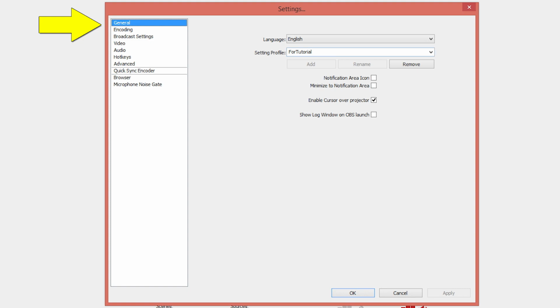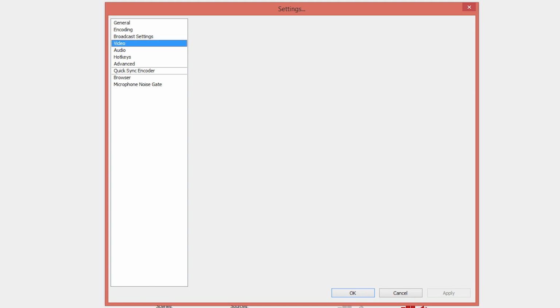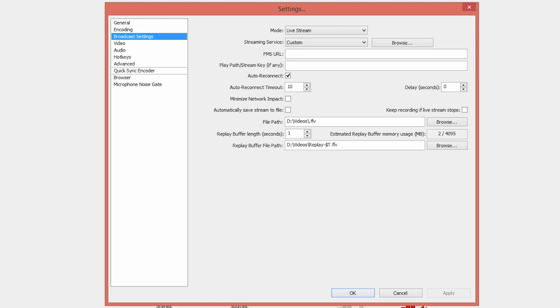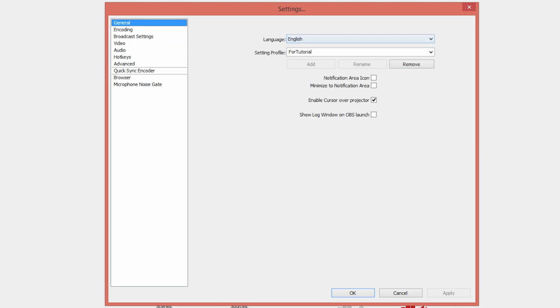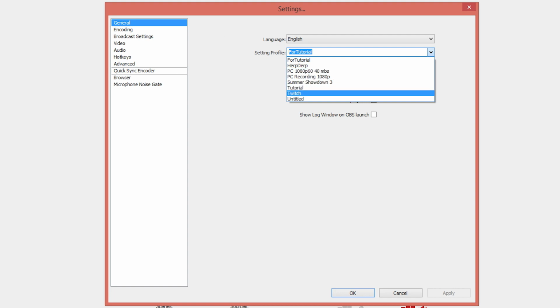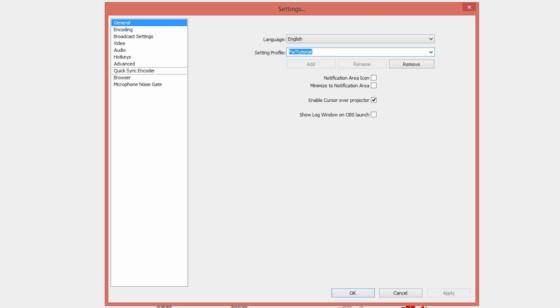This is where you set up profiles. Profiles are different sets of streaming options, such as resolution, where you send it to, etc., for different purposes. For example, I have this one that I'm using for this tutorial, one for recording to my PC in 60 frames per second, and one for streaming to Twitch. If you wish to make a new profile, simply type the name of your new profile. So let's call this, I don't know, yellow, and click the Add button.